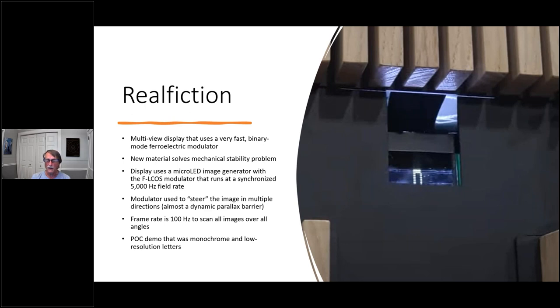in part of the optical path. I haven't seen the optical path, but there's probably some kind of a cube combiner here, or a cube prism for the LCOS modulator, that basically is used to steer the light. So this becomes a light steering device, and they chose the micro LED because obviously LEDs can be updated very quickly, and now with this very fast modulator, they have a 5,000 hertz field rate.